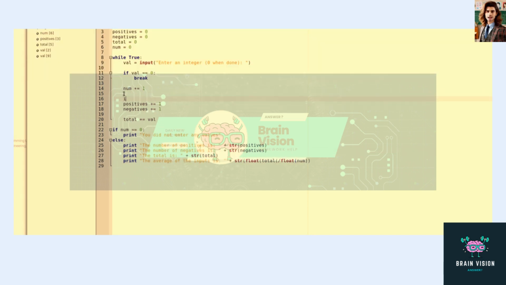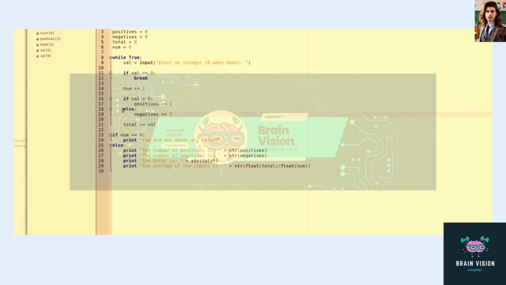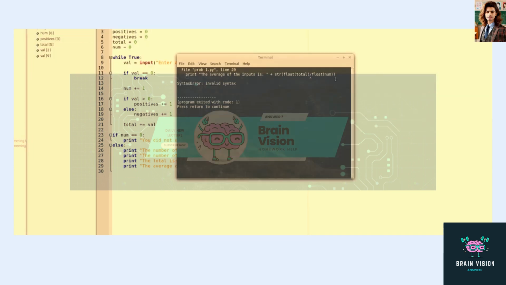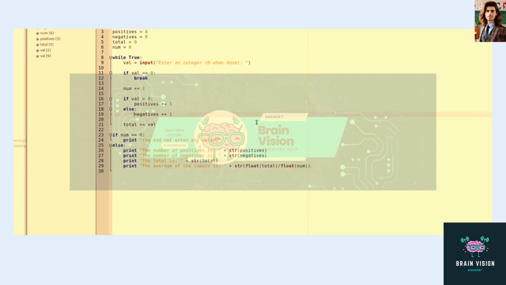So if val is greater than 0, then that's going to be positives. Then we have else negatives, and that should work. Let's run it one more time. I used the wrong parenthesis. Boom. When you're closing parentheses, using the close parenthesis symbol is a good technique.